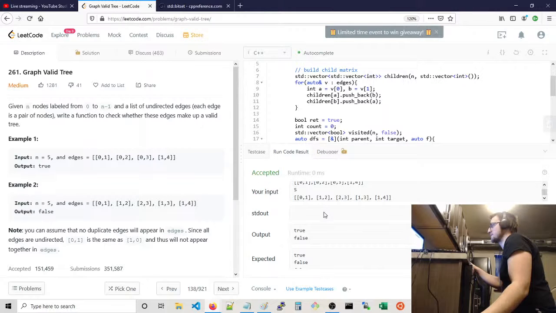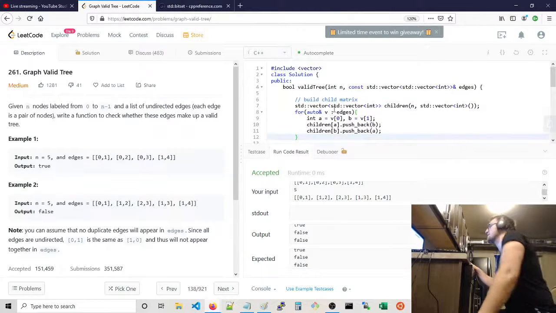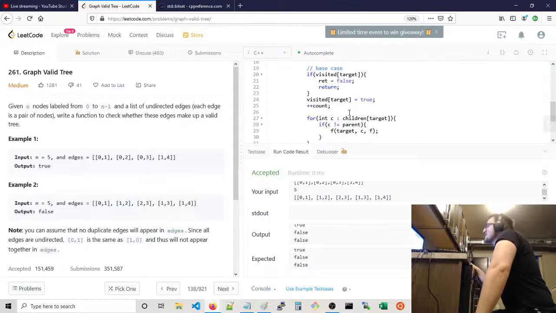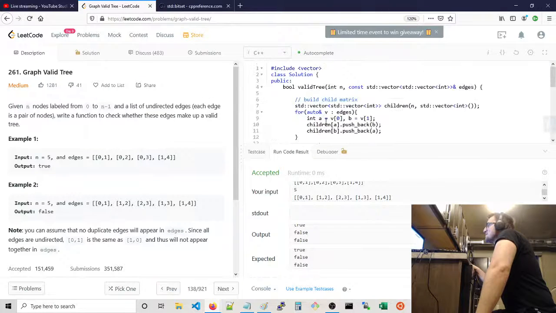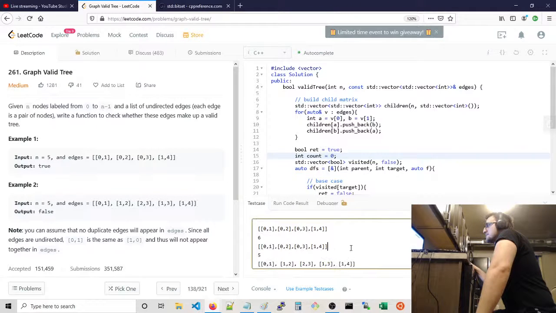Confusing n with these other values. Okay, no, we're fine. Our logic is okay. Started doubting myself. It's like, wait a minute. No, we're fine. I think that's it. I think it's that simple. Yeah. Let's try some other test cases.